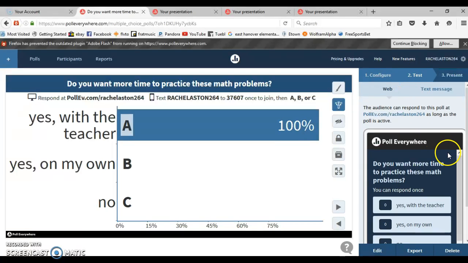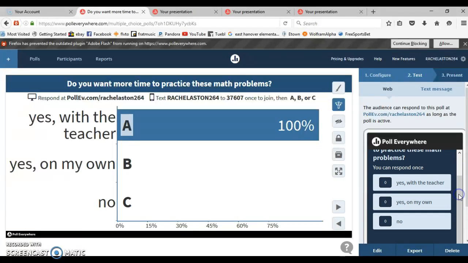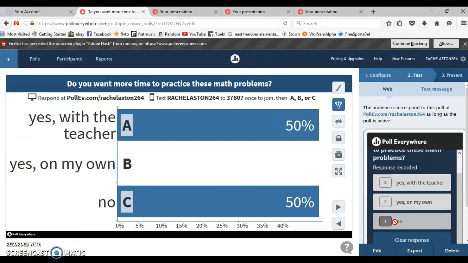Then when you go into here, you can test your question. So what I am going to do right now is I'm going to pick no. And that is how quickly it changes over to the next one.